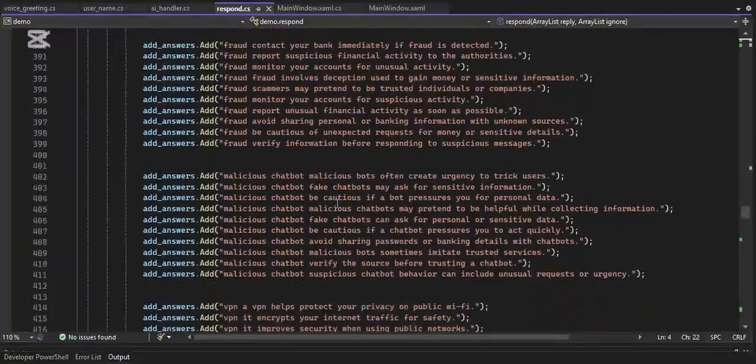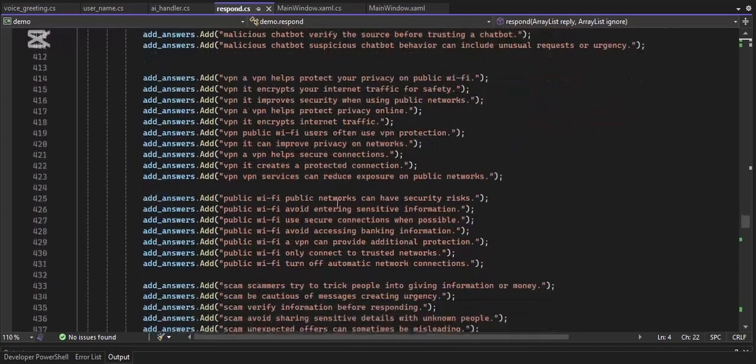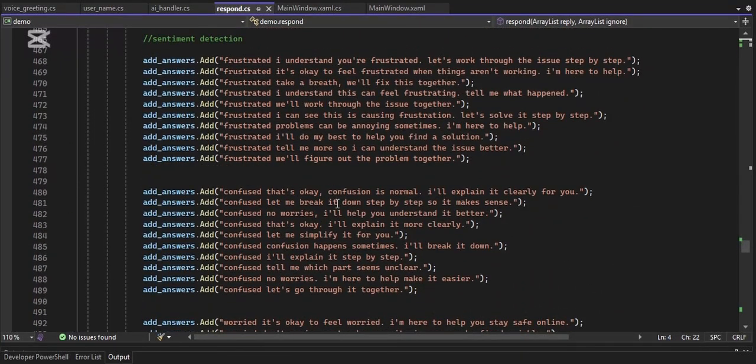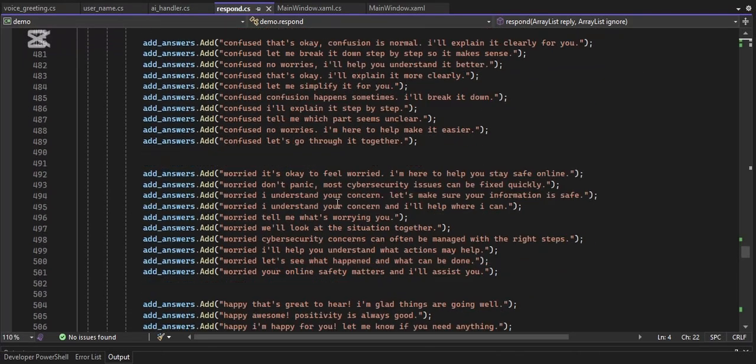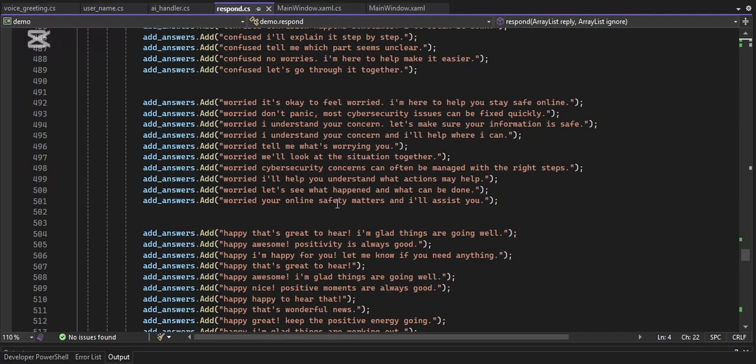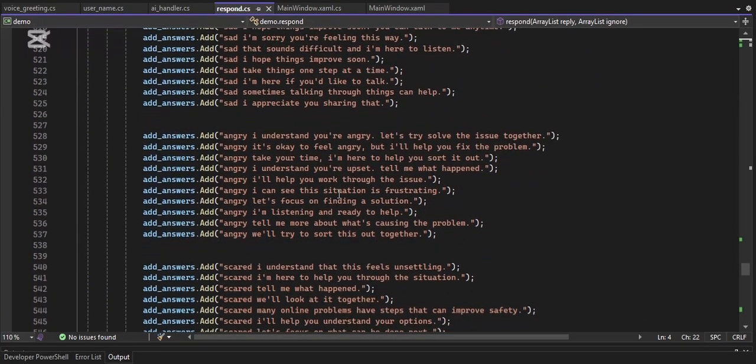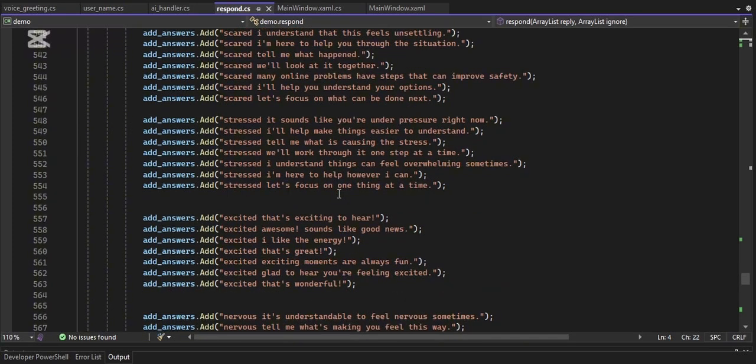It also contains the chatbot's knowledge, so the answers which are grouped in topics such as cybersecurity, phishing, passwords, and so on, and it will also contain the sentiment detection. So it will answer sentiment related responses such as sadness, stress, frustration. It will detect the emotion and answer accordingly.